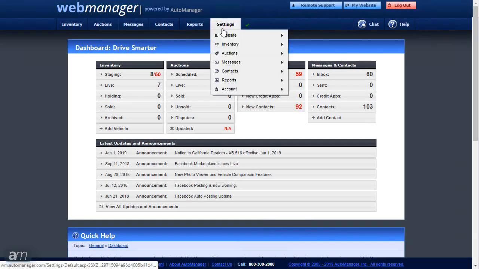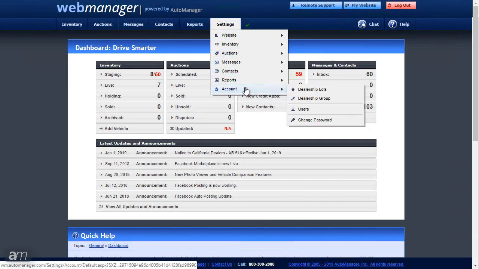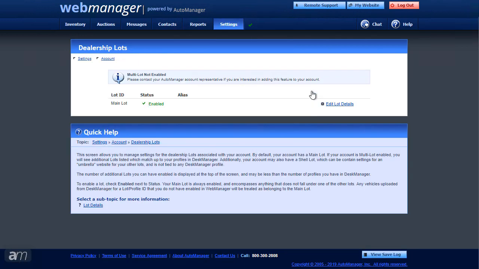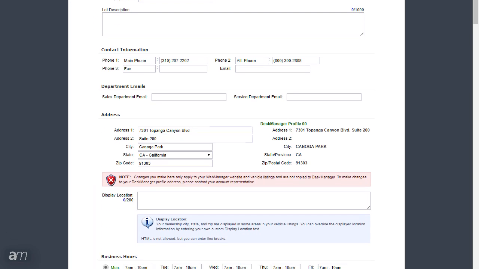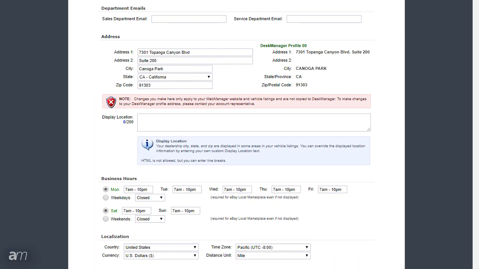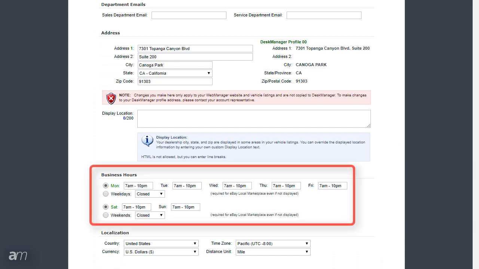First, go to Settings, Account, Dealership Lots, Edit Lot Details. On this page, you can confirm your dealership information is correct, as well as make any changes, including hours of operation.